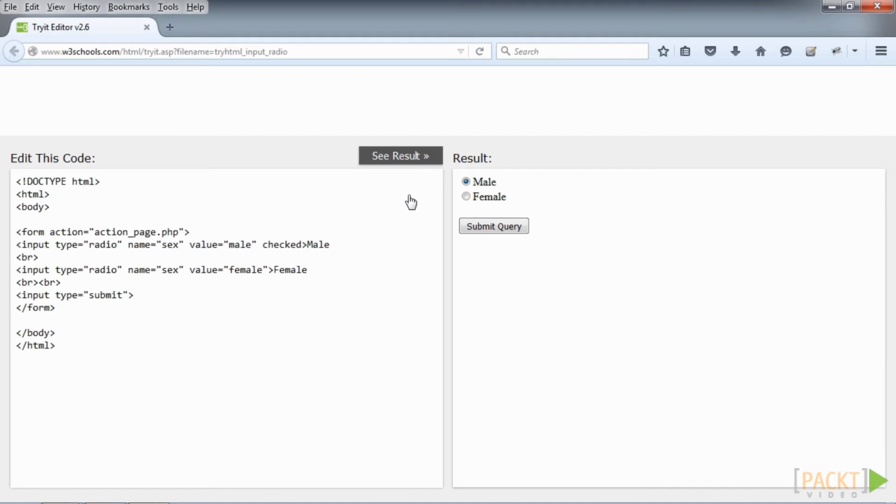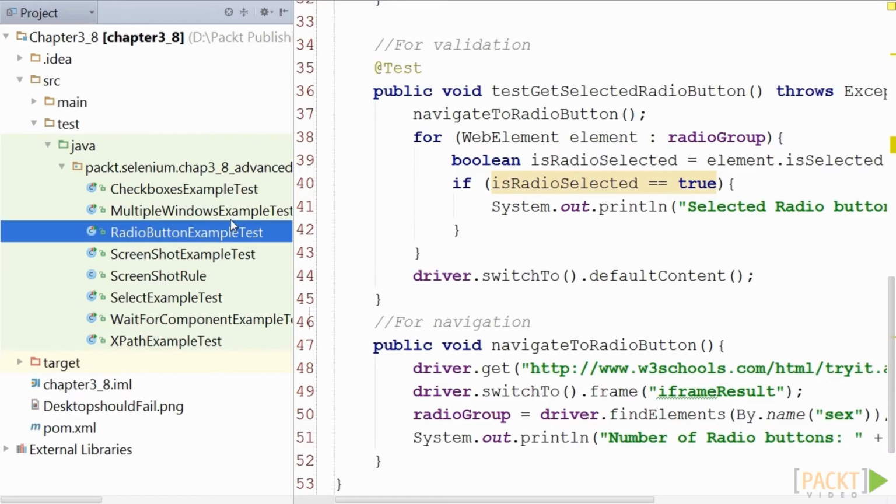Here, we have a simple radio button group where we can select either male or female. Let us input a small example where we check if the male option is selected or not. Radio button example test. This example is implemented as one single class.